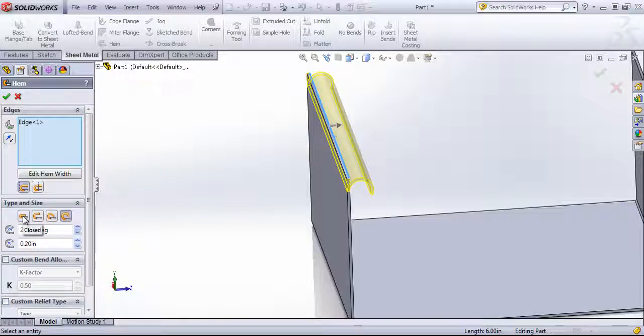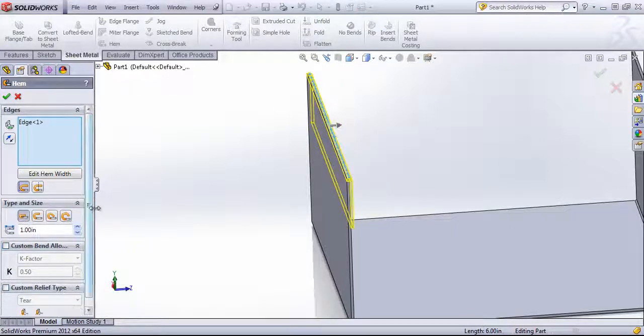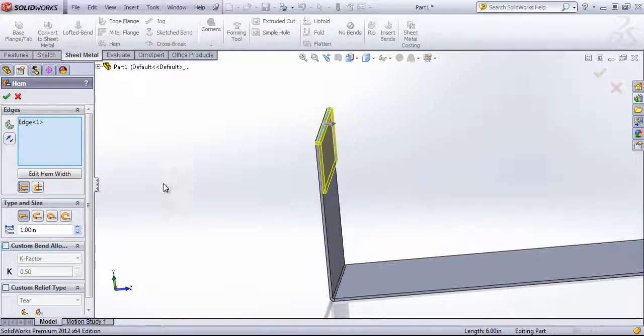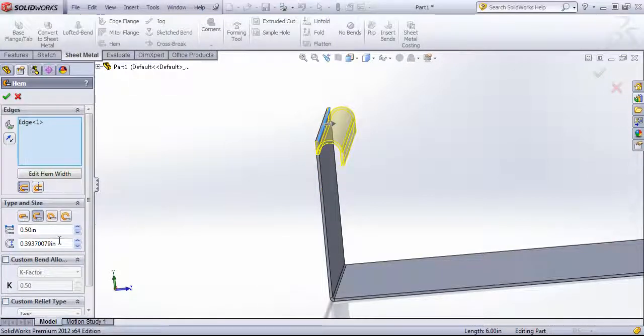There are 4 different types of hems you can create. A fully closed hem, and with this hem we only control the length. An open hem with both a radius that we can control as well as the length.